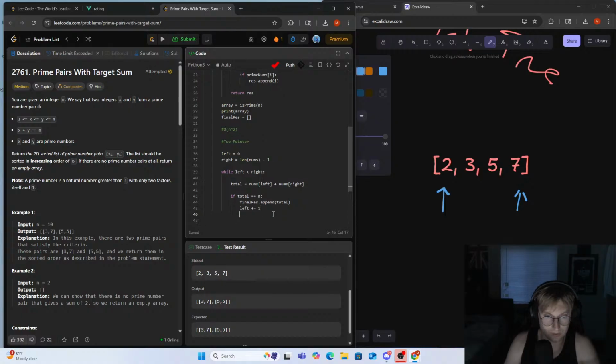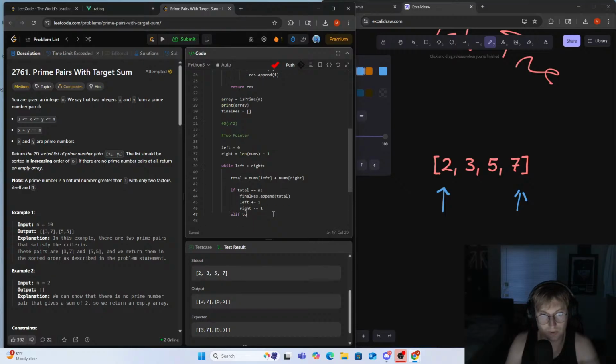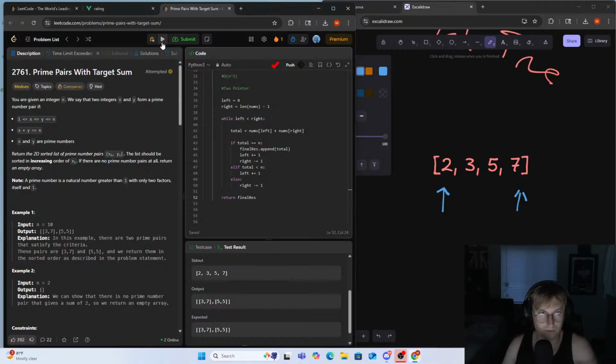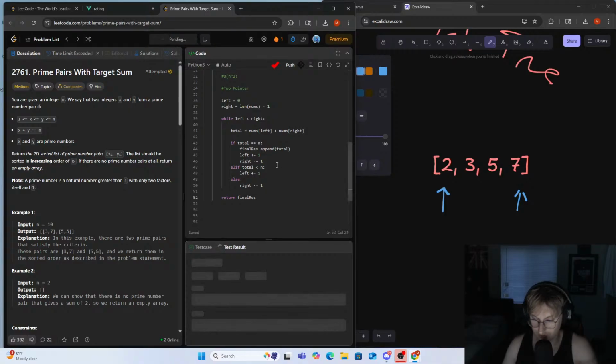And I feel like we'd increase both, right? But otherwise, if total is less than n, then we'd want to increase our left pointer. And then else, if it's the other way around, we would decrease our right. And I believe if we return our final res, will that pass?